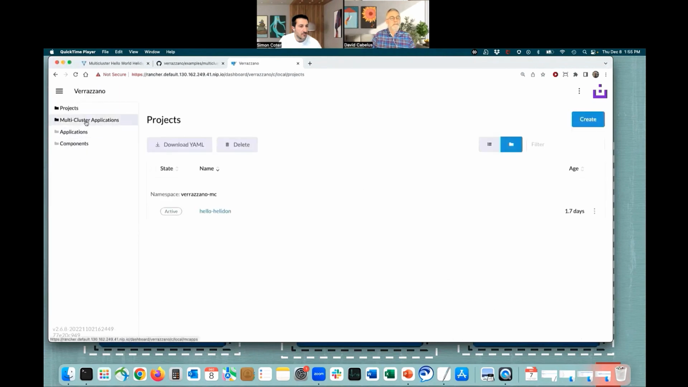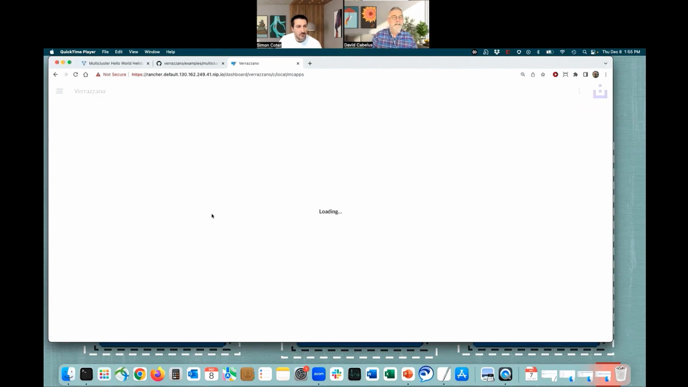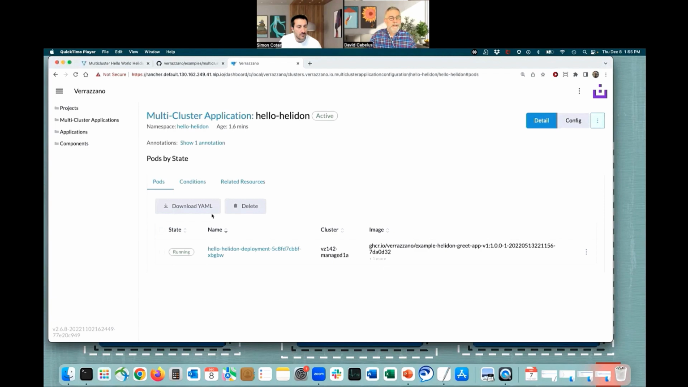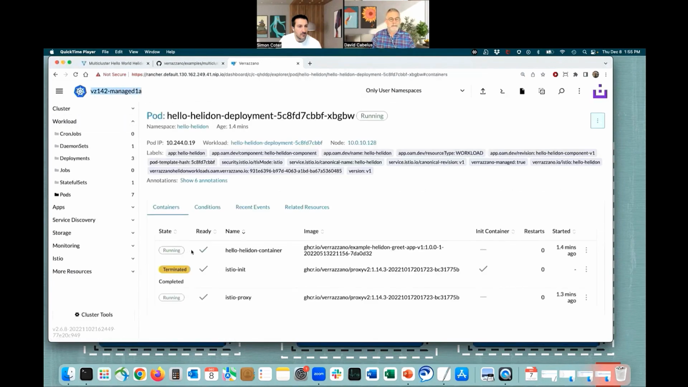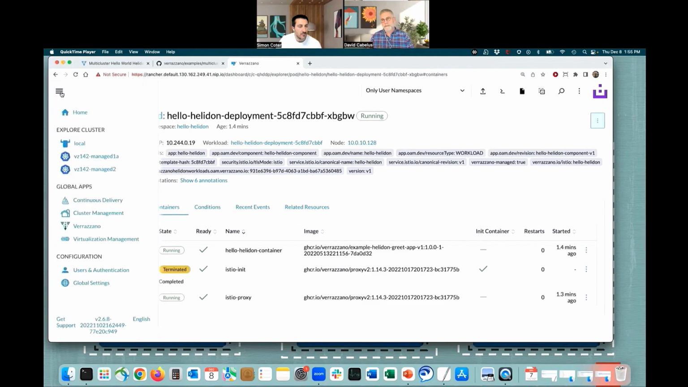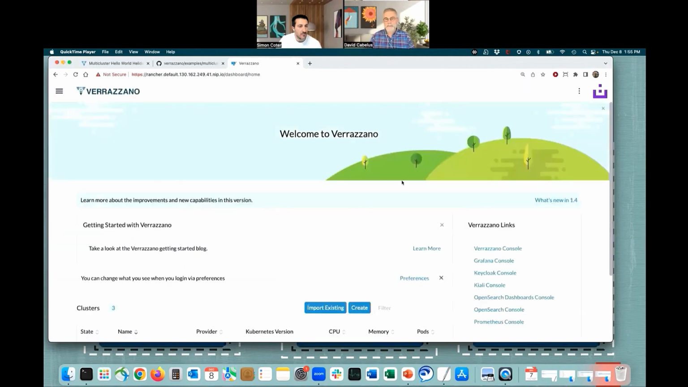So if I look at my multi-cluster applications in my environment, you can see I've got this application deployed, Hello Helidon. And if you look here, it's deployed in that remote cluster. It's not in the local cluster, it's in that managed one. And if we drill down, we can see the pods running, and it's in that remote cluster. So this is up and running. Again, 2 quick kubectl commands, and it's running.